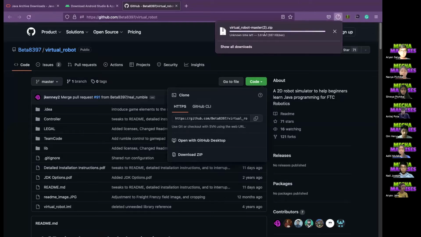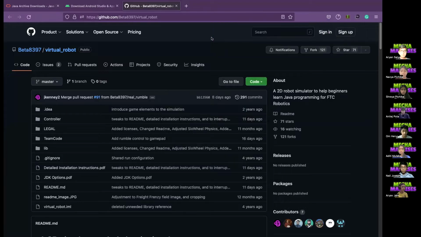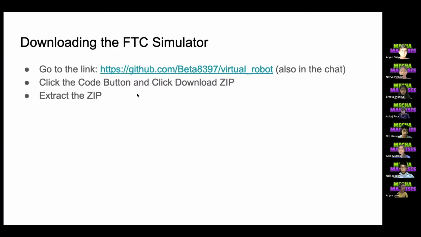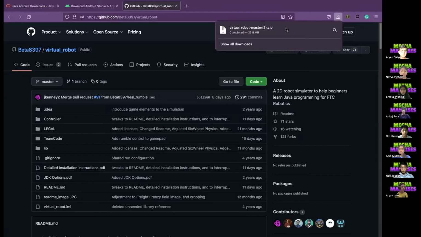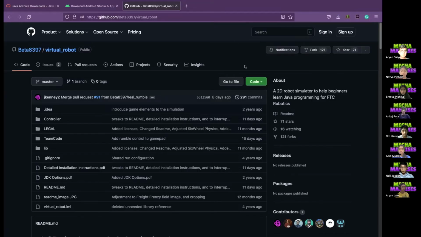It's downloading. That'll probably take some time. And then once you download the zip, it's downloaded for me. You just want to double click it and extract it. So mine is extracting.